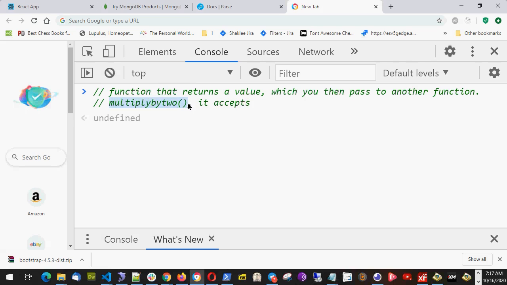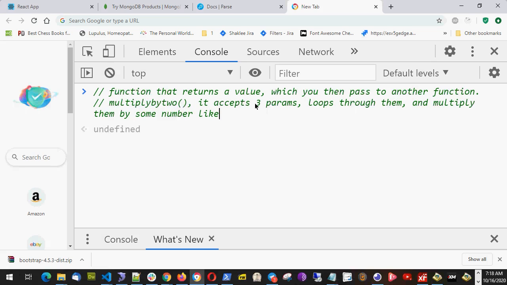So I have a function called multiply 2. It accepts 3 parameters, loops through them, and multiplies them by some number like 2, and then returns an array containing the result.